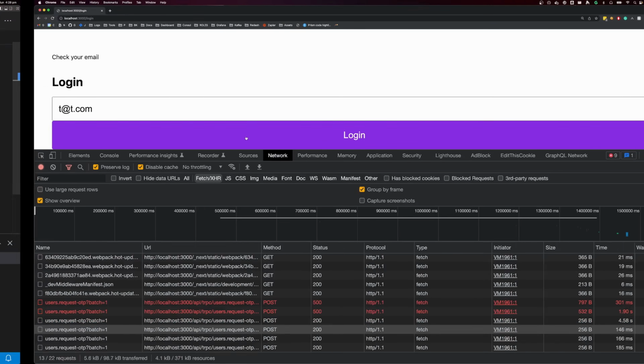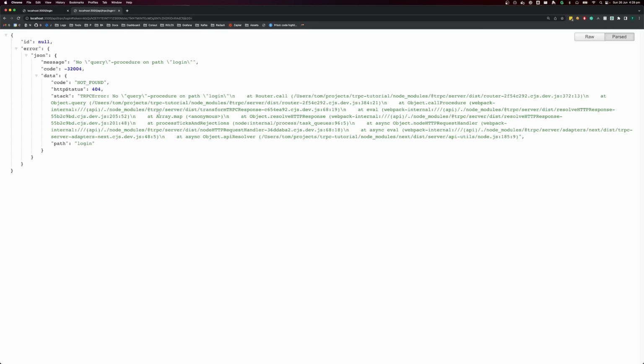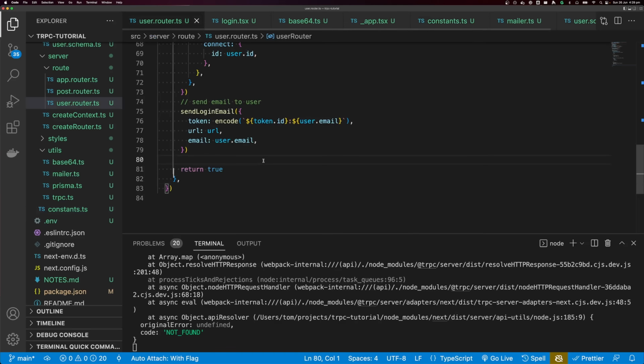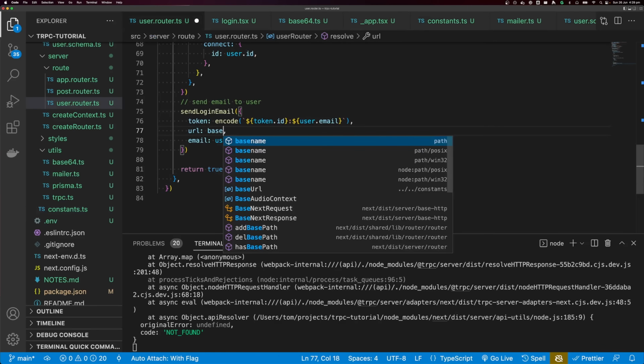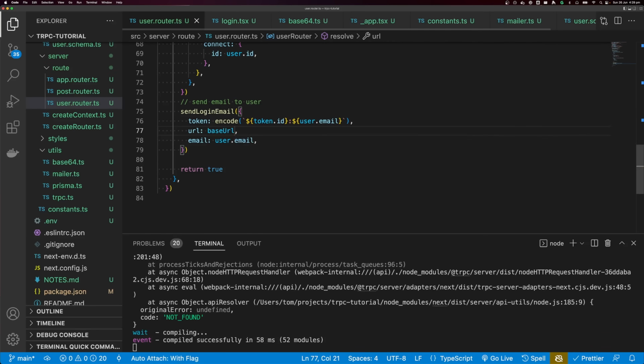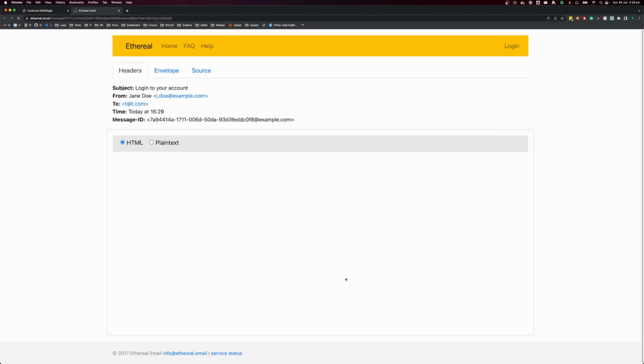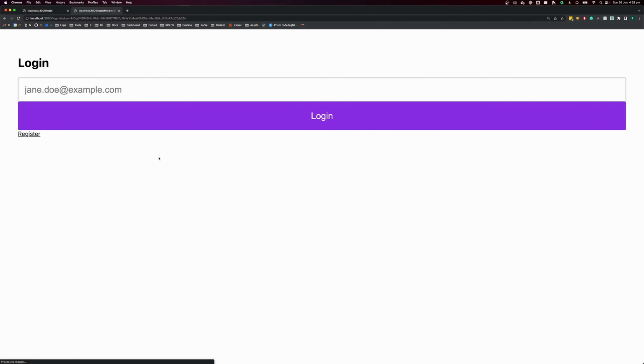And now we should be good to try this again. Click login, wait for our link, and we get the same error. We need to actually use baseURL inside of our email template. So come back to user router, and URL is going to be baseURL. Now let's try this again, third time lucky. Click login. Okay, so now we come back and we have this login token in the URL.